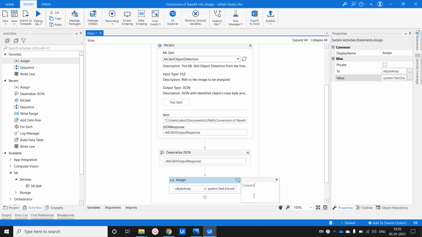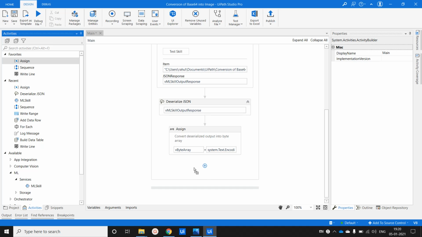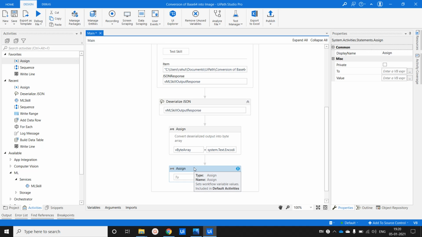Now we will use another Assign activity, and for that activity we will be encoding the byte array to a base64 string. I'll add the annotation here: encoding byte array to base64 string.